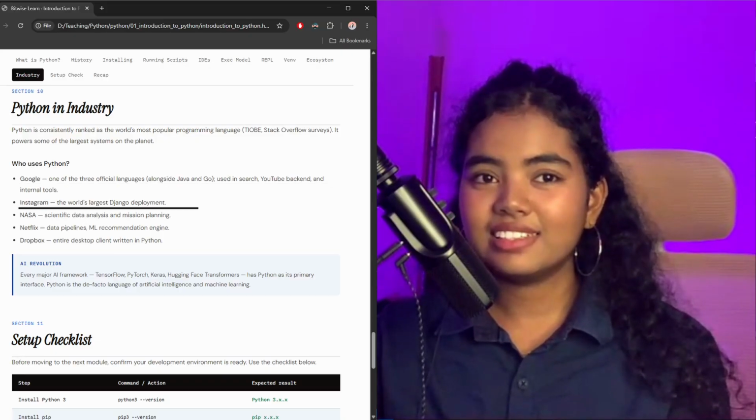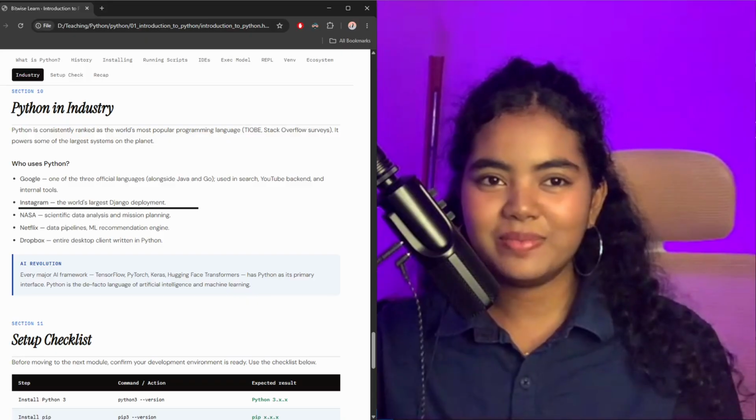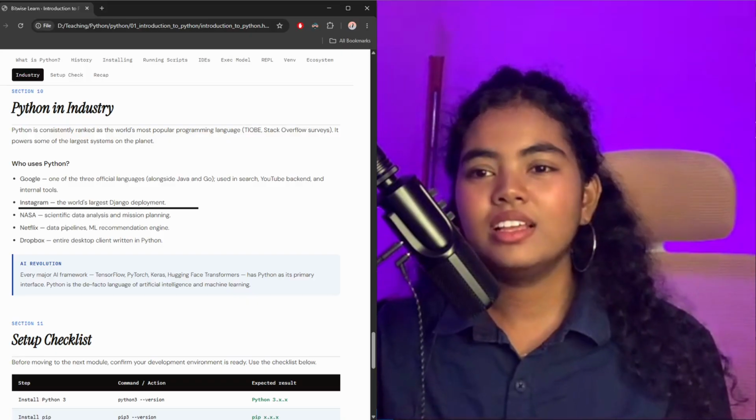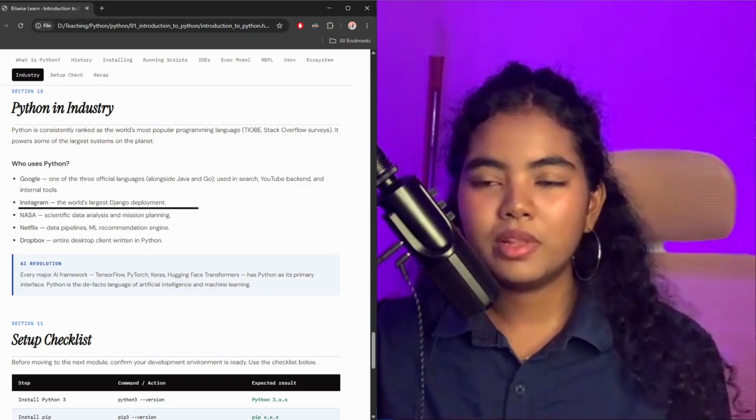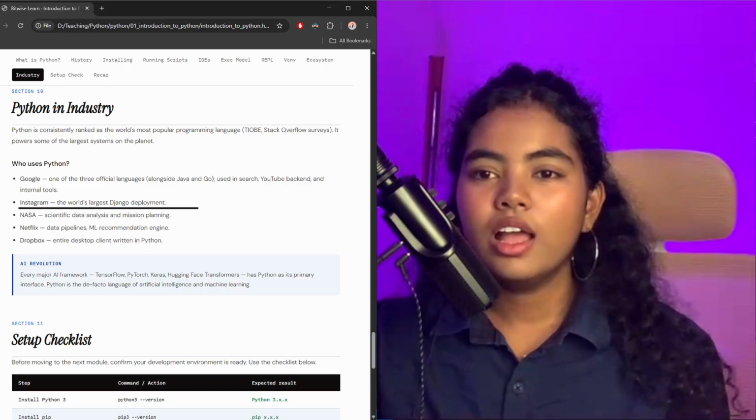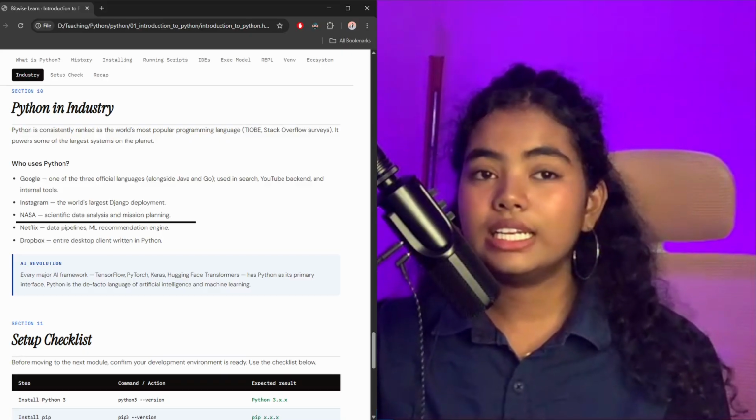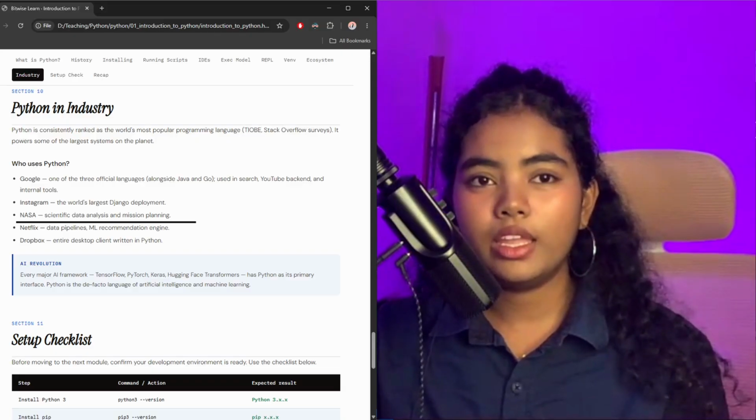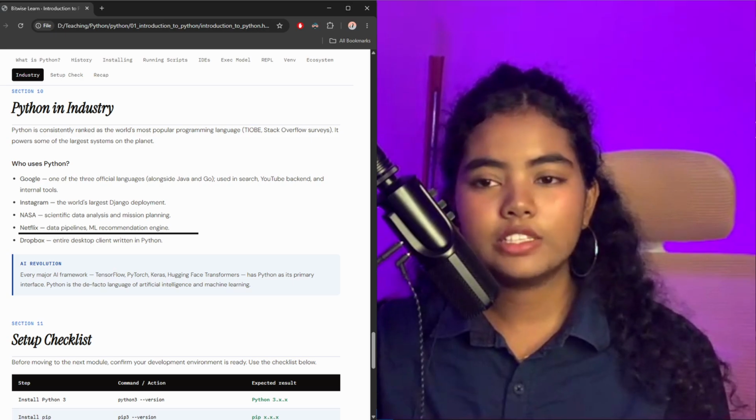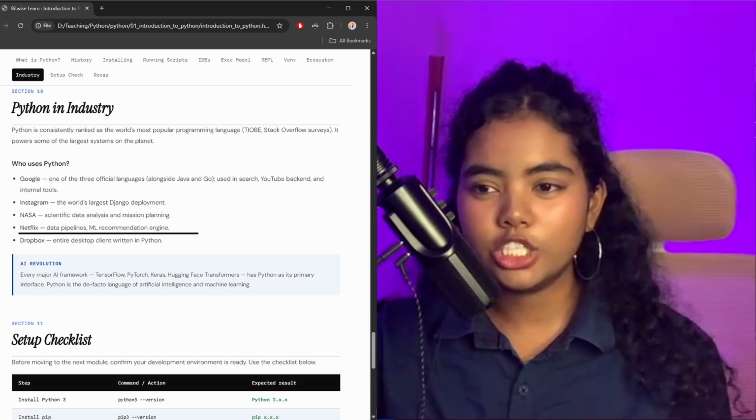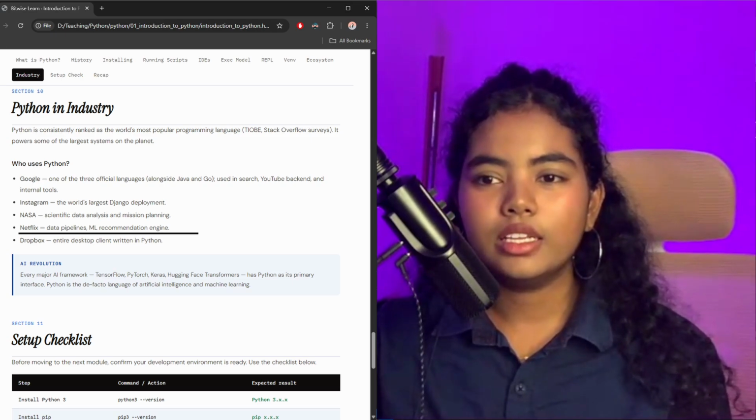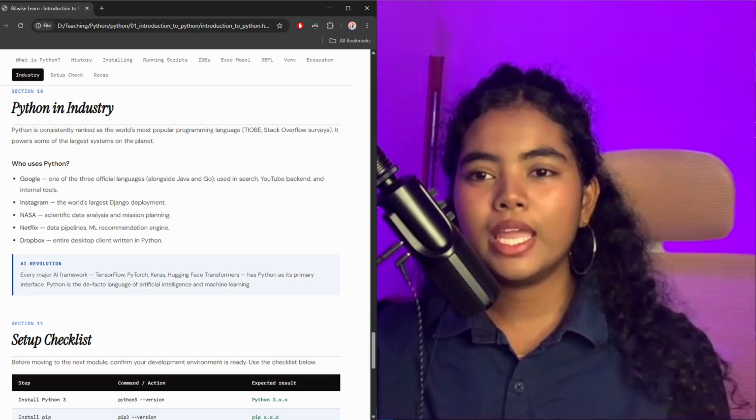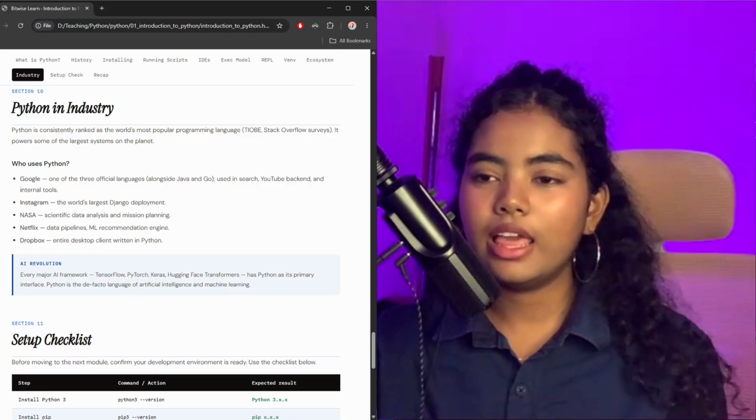And then Instagram, which almost everybody uses now, it uses Django. It is the world's largest Django deployment. And next, NASA, it uses Python for data analysis. As we have seen, it is one of the domains of Python. And then Netflix for data pipelines, ML recommendation engine, and then Dropbox. So all these major companies use Python in their work.